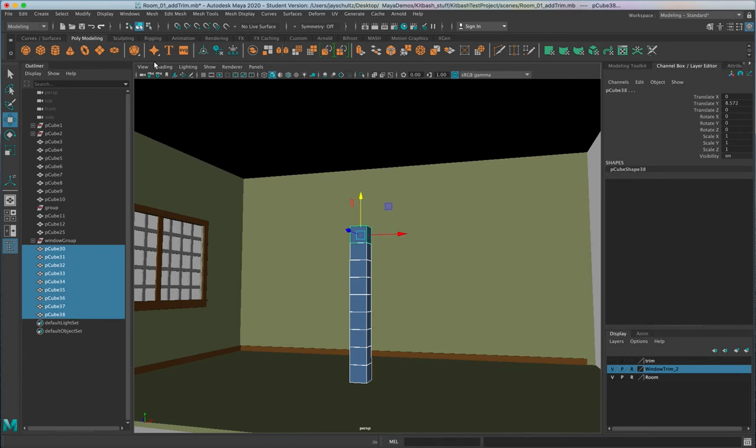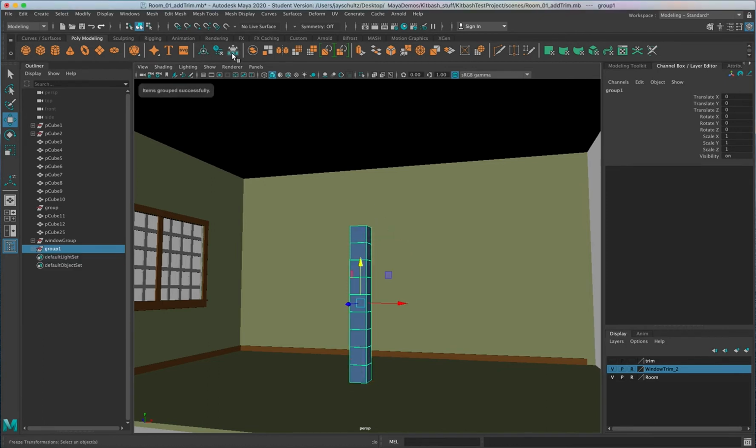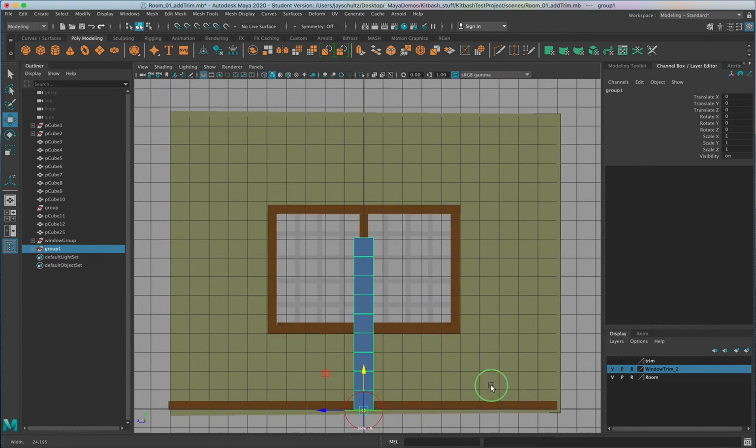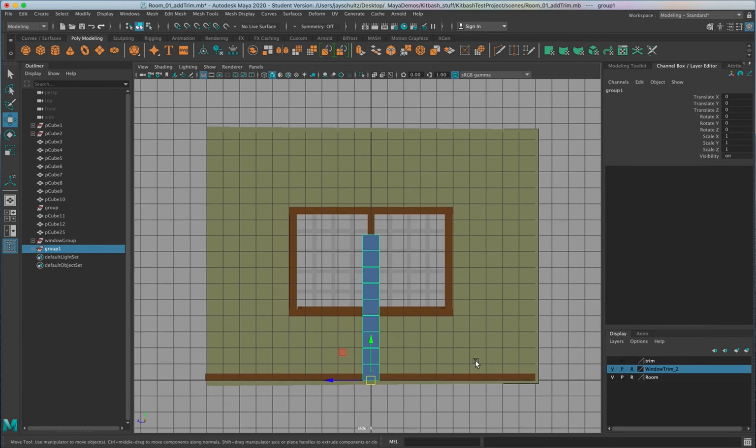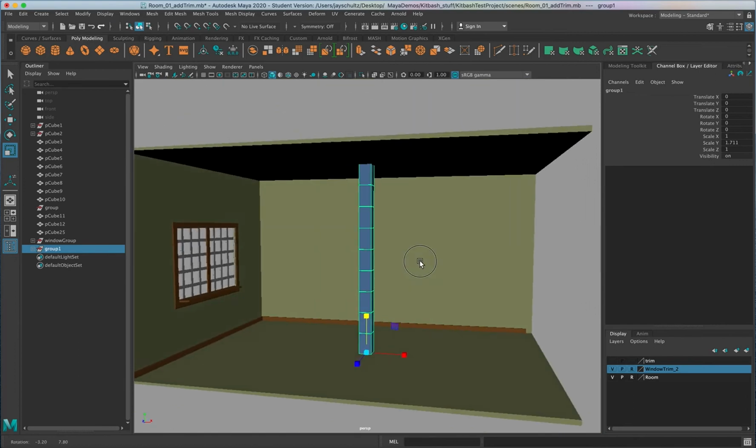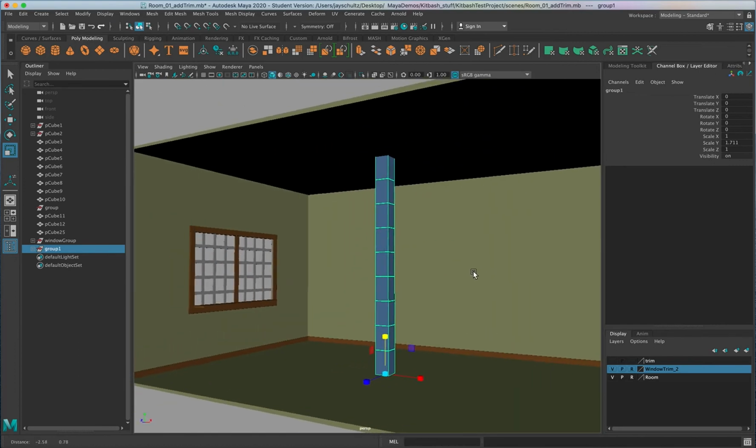Group, Command G, center the pivot here. I'm going to just delete the history and reset the transforms on it. So hit the D key, move that pivot point down here. And this isn't essential, but it keeps you from having to move things around a lot. Just hit D again to set it. Okay, so there's my side view. Then I'm just going to hit R, and it's going to scale from the bottom. And I'm just going to scale it up to the top of the ceiling, like that. I'm going to check, make sure it's not going through the roof. It's not. So each one of these represents a foot.